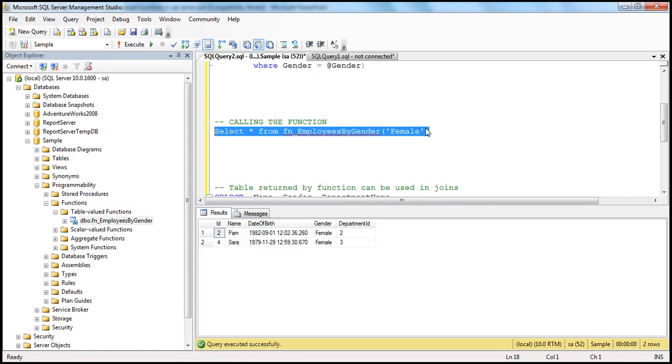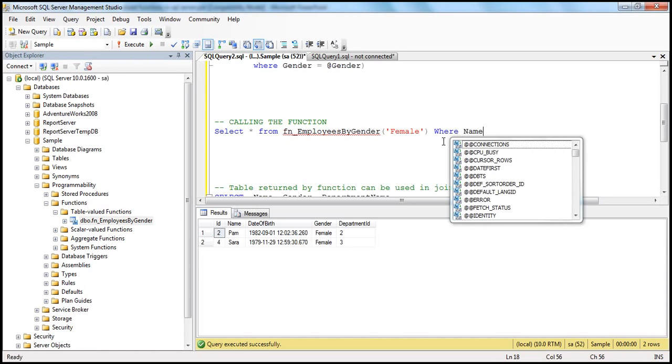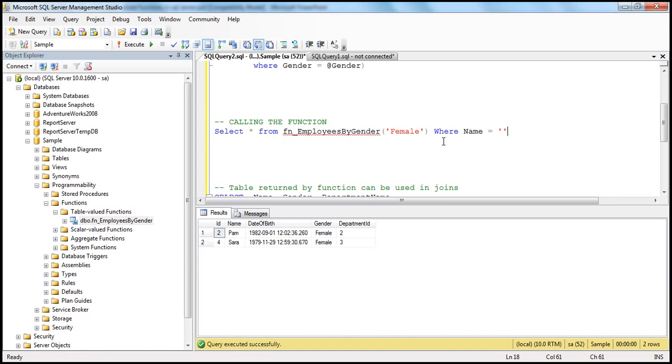Now if you want, you can even use the where clause. With a table we can use the where clause, and even with the function you can use the where clause. This is an inline table valued function, we get a table back, so treat it as if it's a table. And you can just say where name is equal to maybe Pam. I only get Pam's record now when we execute this.